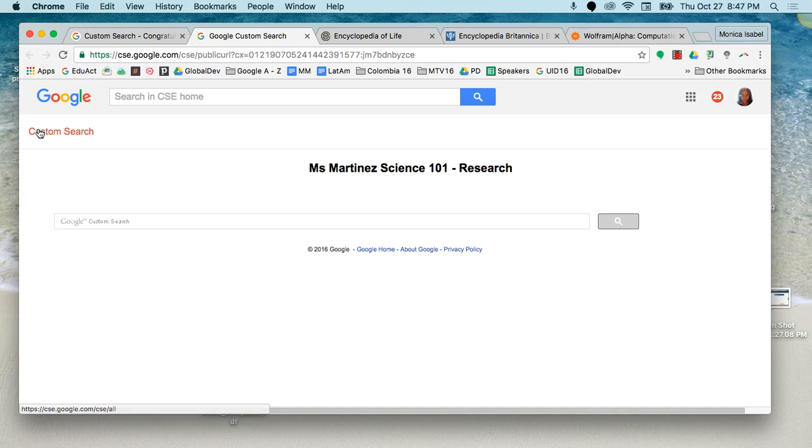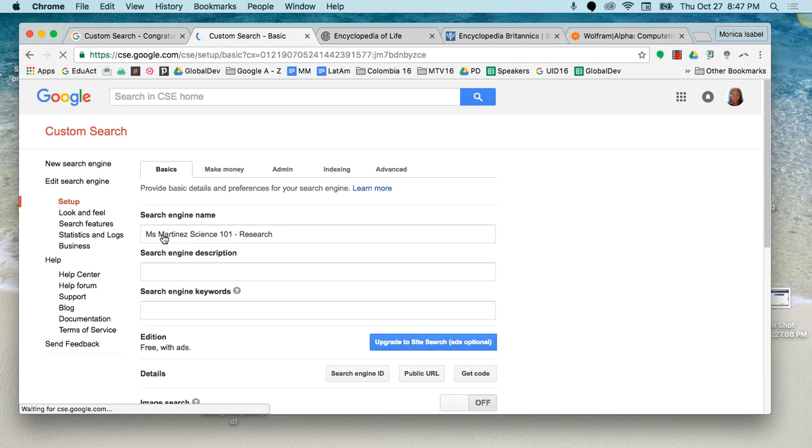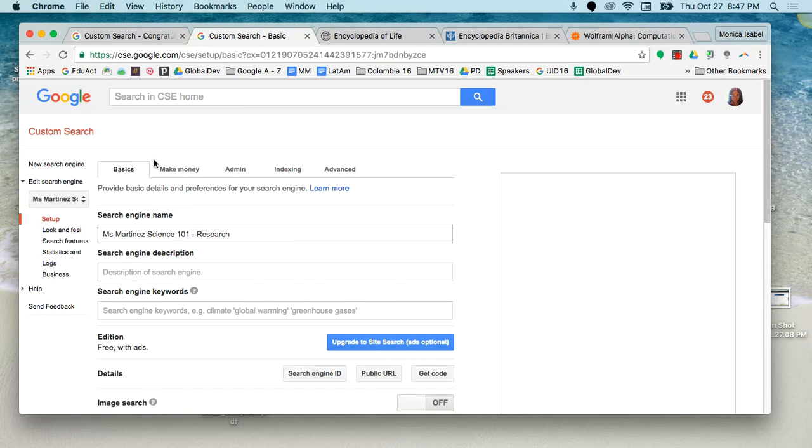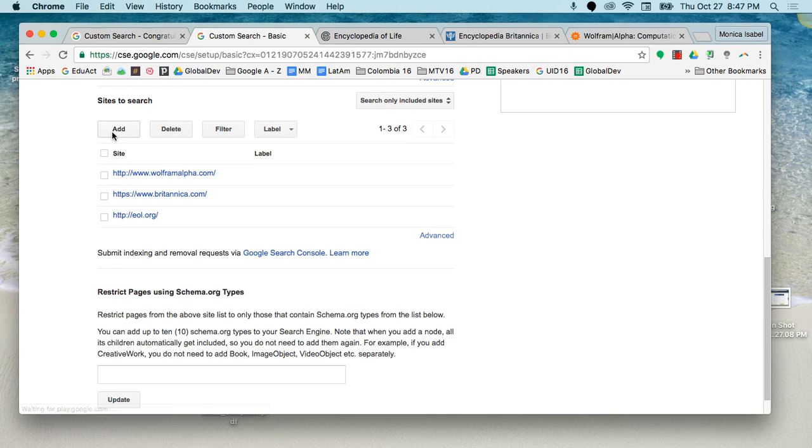It's really simple. Wherever you are on the custom search site, you just click on custom search, or if you've closed out every single window, just go to csc.google.com and you'll come right back to this main landing page. Once you're here, you simply select the search engine that you've created, and it'll take you into the management site of that particular search engine, where you can add new sites, you can delete sites if, let's say, they stop working or they're no longer very good.